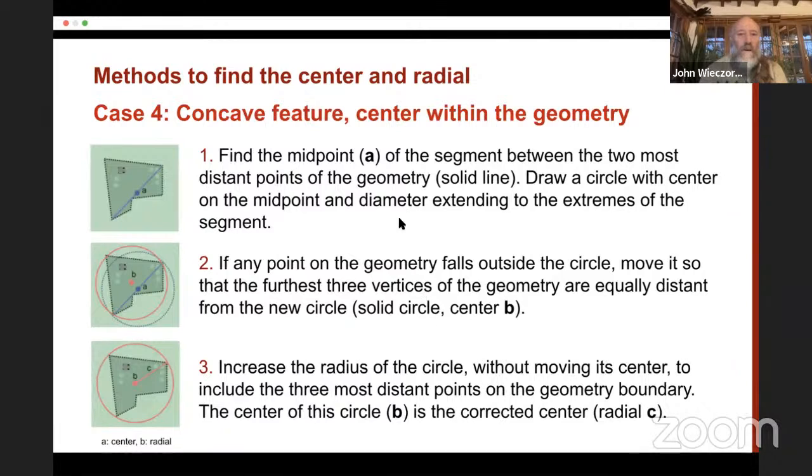Now we go into a concave feature. So that means there's some kind of indent somewhere. And in this case, you can see the indent in the lower right of the geometry of the feature near the point A. It sticks in. We're going to use the same process. So first, we find the midpoint A of the segment between the most distant points on the geometry. In this case, the upper right point to the lower left point is the longest possible distance on the geometry. And we're going to draw a circle around that point. So we get the dotted circle in the middle figure centered on the point A.